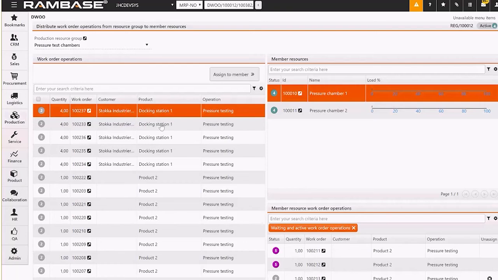You select a group, you get all the jobs that are only connected to the group and are not distributed to a member yet. Because of course you cannot run the work order operation on the group. You have to distribute it to a member to be able to work on it. So those not assigned are showing here in the left side.